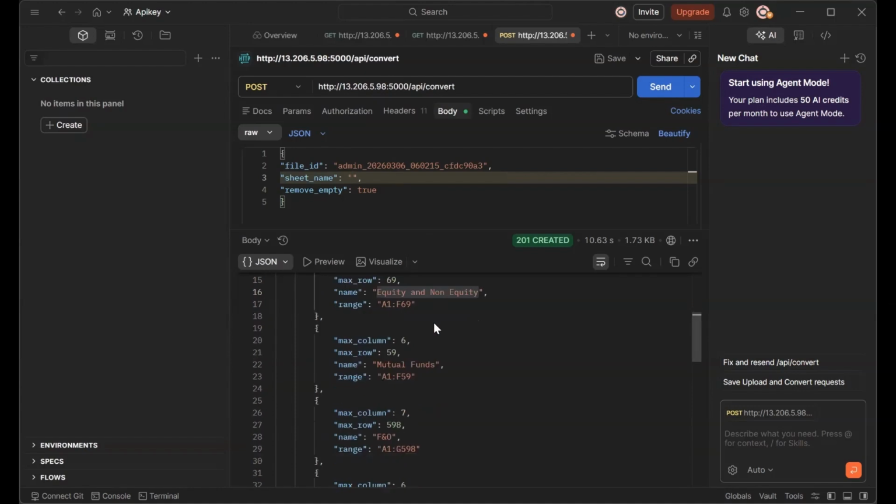For example, it may show that the file contains a sheet named Sheet 1 along with the number of rows and columns. We must copy the file ID from this response because it will be required in the next step.